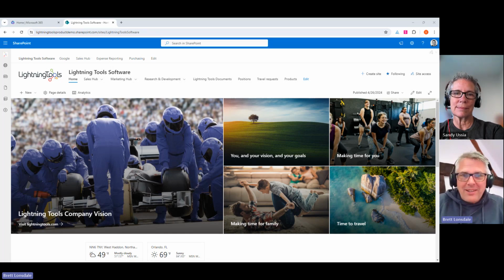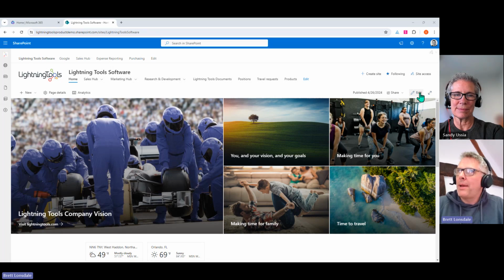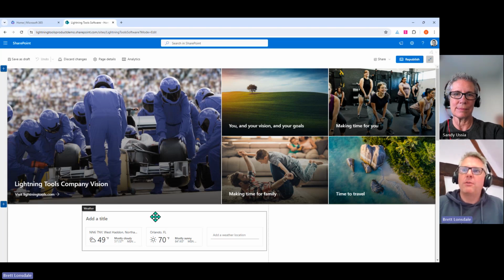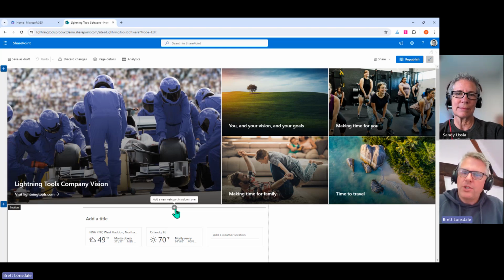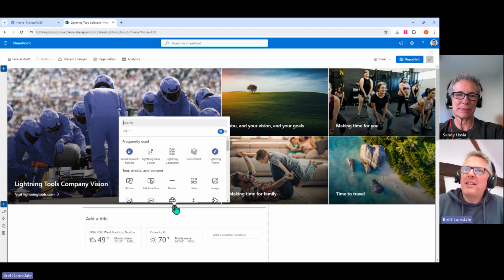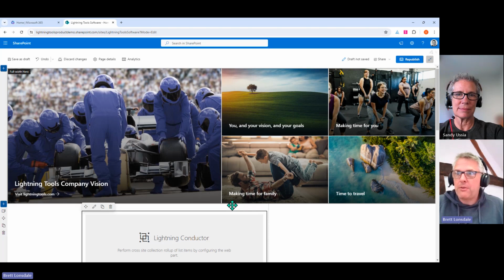So that all being said, let's have a look at it. If I just go in and edit my page here, this is actually a Viva Connections site. It doesn't have to be a Viva Connections site. It could be a standard SharePoint site or a SharePoint home site or whatever else we want to call them nowadays. So what I'm going to do is just come in and add the Lightning Conductor, which you can see here on my web part selector. It's at the very top for me because, of course, I use it a lot.